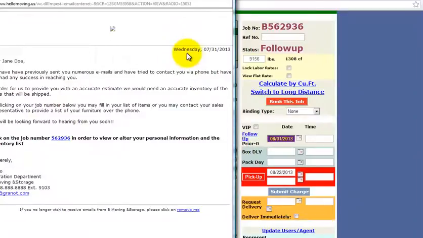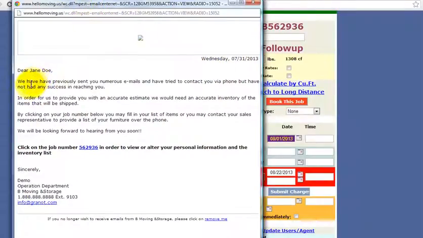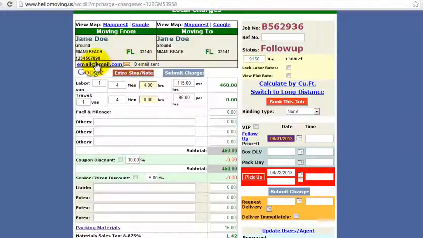These are the preset templates, the date. Let me just move this over here just a little bit. You have the customer's name, and the email that you have written up in the templates and maintenance. Here is the job number link where they would click on it, and your company information at the bottom. And they can always remove themselves from the email so they don't get bombarded.